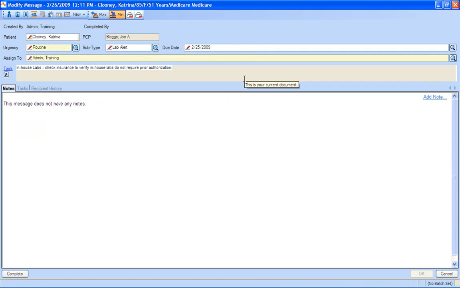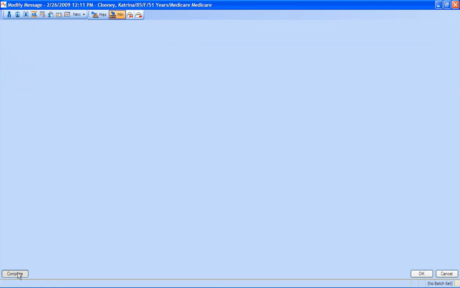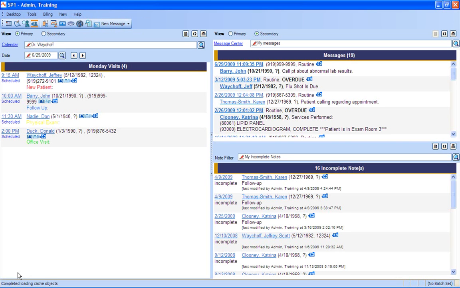Whenever I open up this message, here's where I have the ability to add a note. Maybe I even called the patient and I took care of anything that I need to. If I want to remove this from my list, I do have the ability where I can forward it to or assign it to another user. Or in the lower left, I could truly just come in and I can complete that note. And what that's going to do is it's actually going to remove that message from my screen.